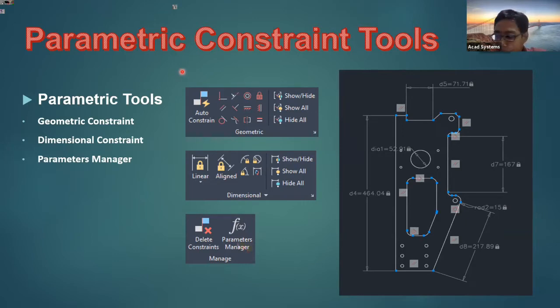Now, before I show you the constraint tool inside of AutoCAD, one thing for you to notice is that the constraint tool is only for the full AutoCAD, right? So if you're using AutoCAD LT, you cannot actually create new constraint tools. However, you can still import a drawing that already has the constraint tools, and you can still edit it from AutoCAD LT. But you cannot create a new dimensional or geometric constraint inside.